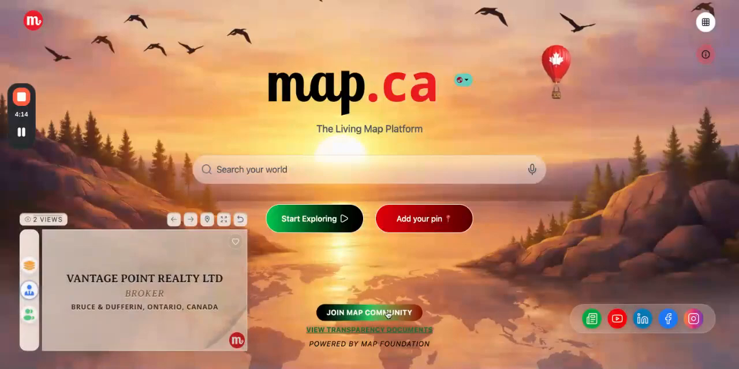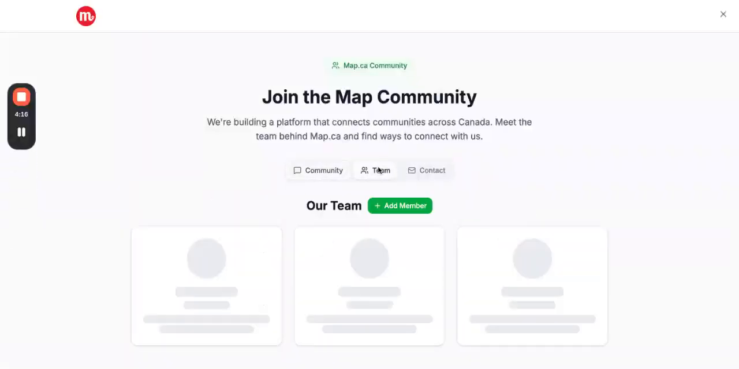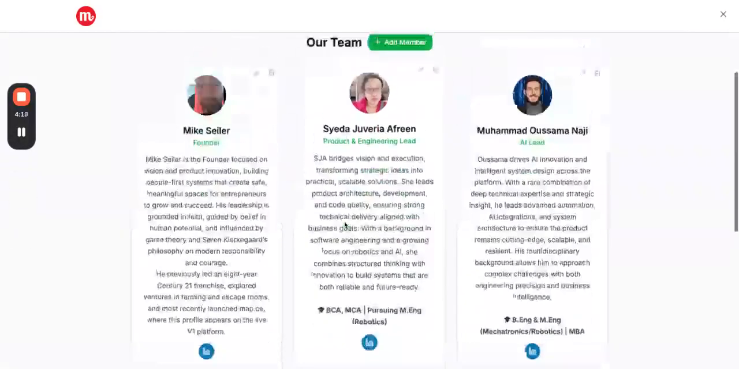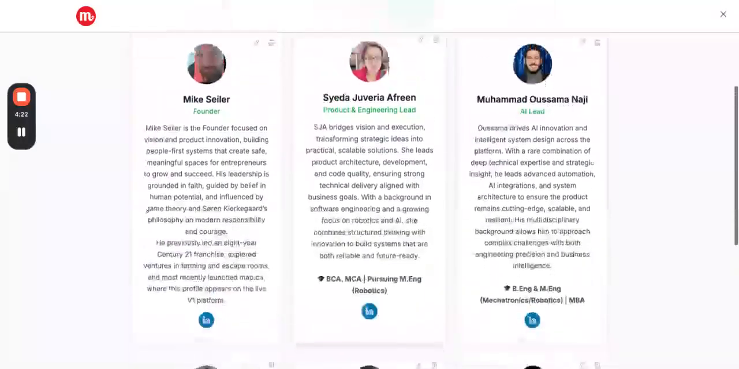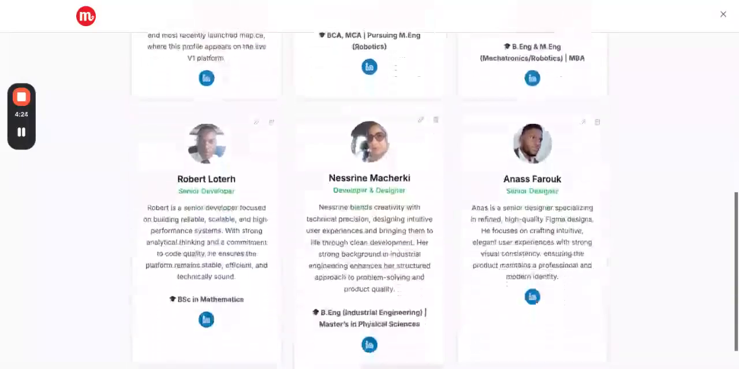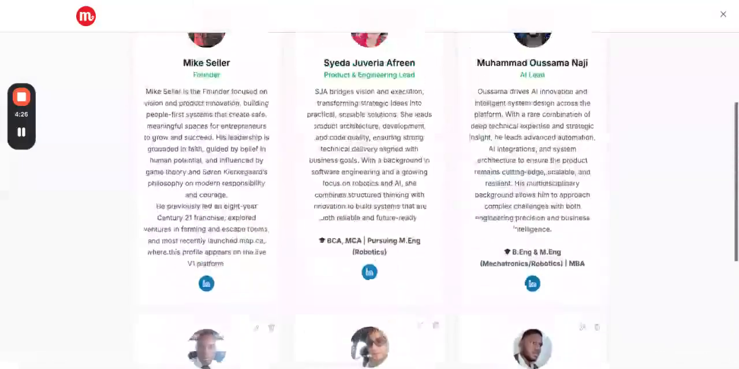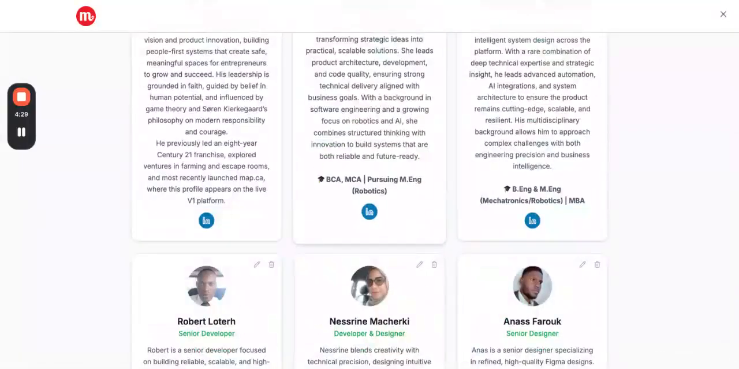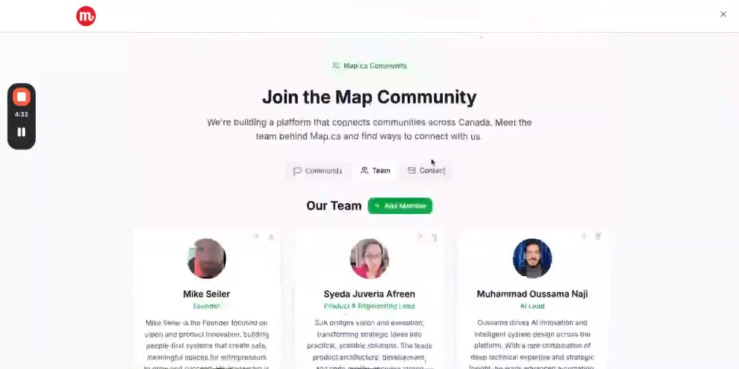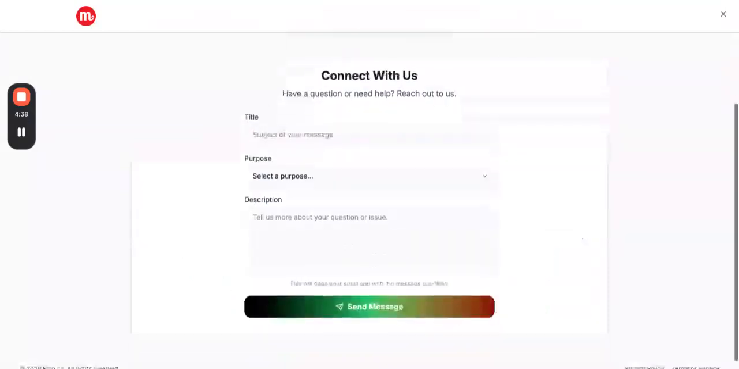Join the Map community. We also have our team in here. So we have SJ. If I went through talking about everybody, we would be here for an hour. So you're going to have to come over, read a little bit about them, and connect with them on LinkedIn. These guys are truly special, strong team members. Good luck trying to recruit them because they are loyal as well. So love my team.